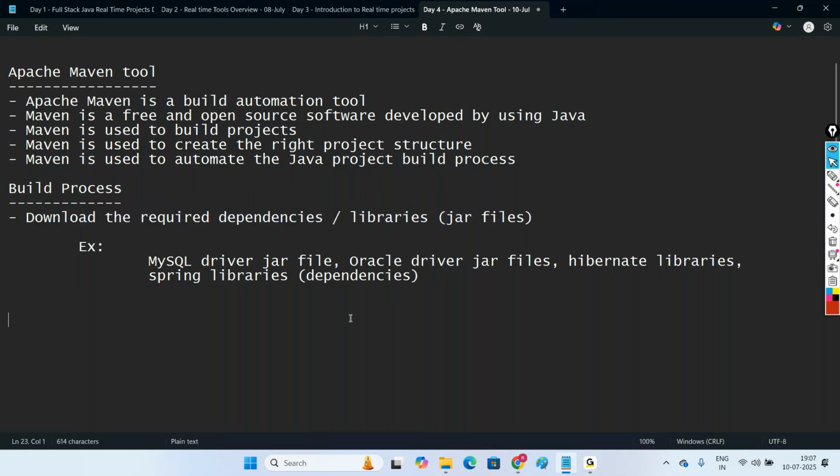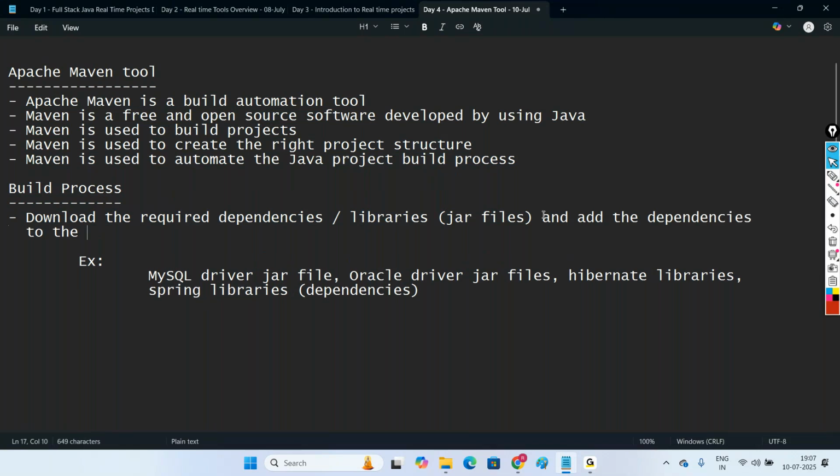So based on your project, if you are connecting to MySQL database, you have to download the MySQL driver jar file. If you are going with Oracle, the Oracle driver jar file. If you are using Hibernate libraries or dependencies, Spring dependencies like that. Spring Boot dependencies, all those things we have to download and add to the build path. Then download the required dependencies and add the libraries, add the dependencies to the build path of the project.